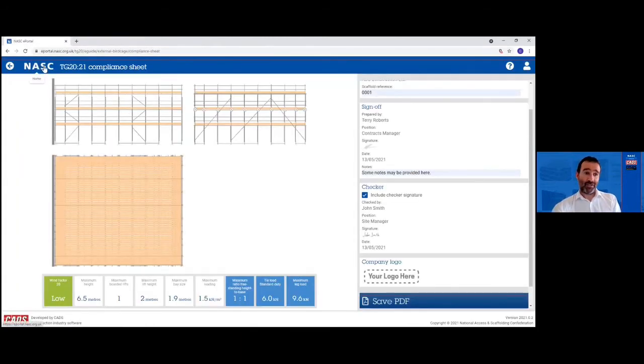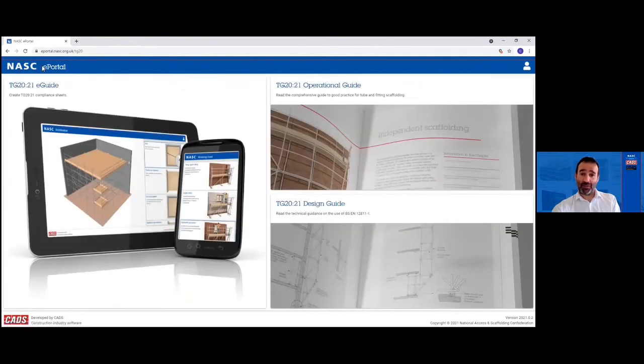Okay, so that's the new NASC e-portal and TG2021 eGUIDE. I hope you like it. And do you have any questions?